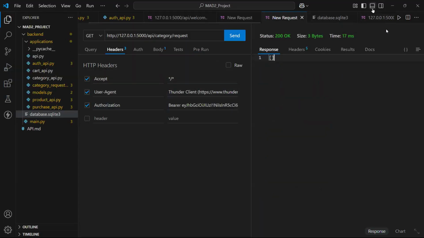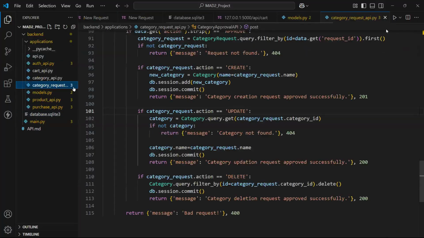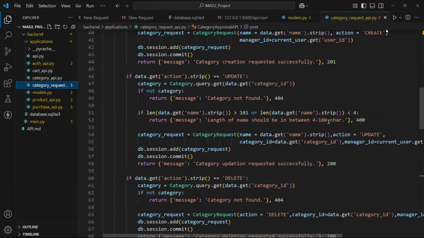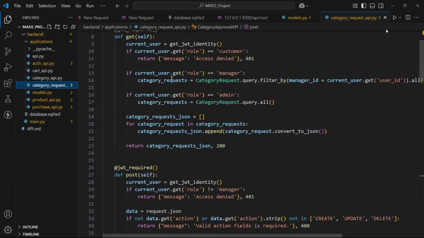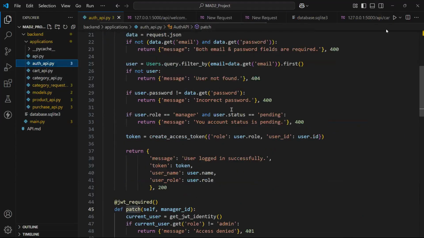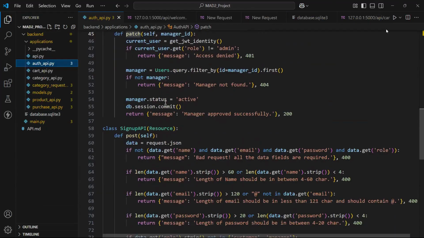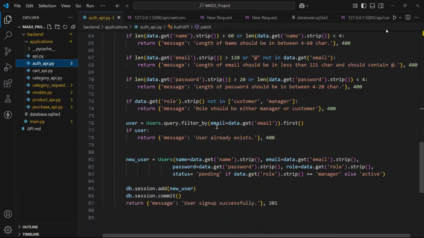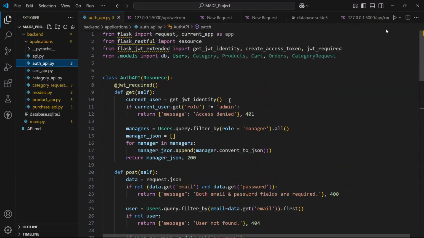Okay, so I think we have got pretty much everything. We have tested the category request, request approval, and getting all the requests. So that is done. Do we have the manager approval written? Okay, we have the manager approval also. So it's pretty much completed.